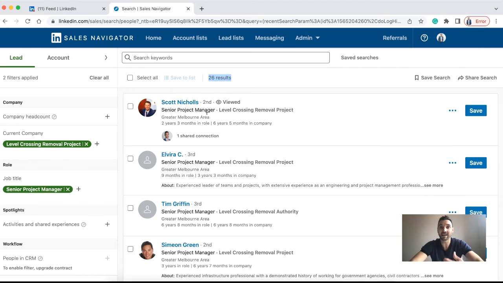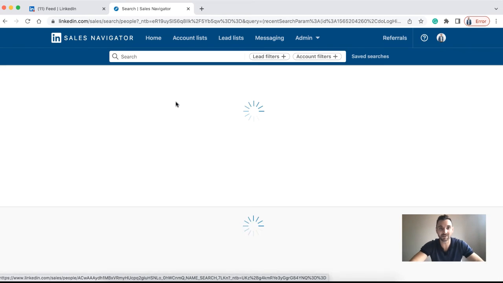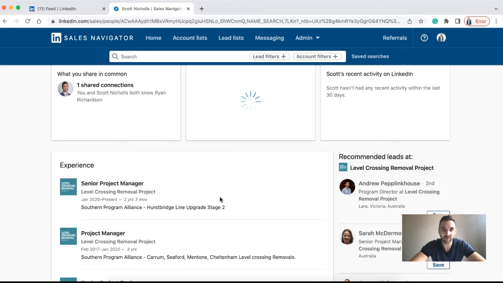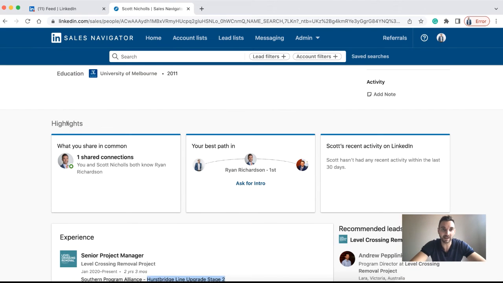So what I need to do next is find out how am I going to formulate a relationship with someone like Scott if he's my target. So I might click on Scott, and first of all I'll check what part of the project Scott's working on. So he's working on the Hurstbridge line upgrade. So that's very valuable information because I can determine whether or not that's a part of the project that I'm interested in.